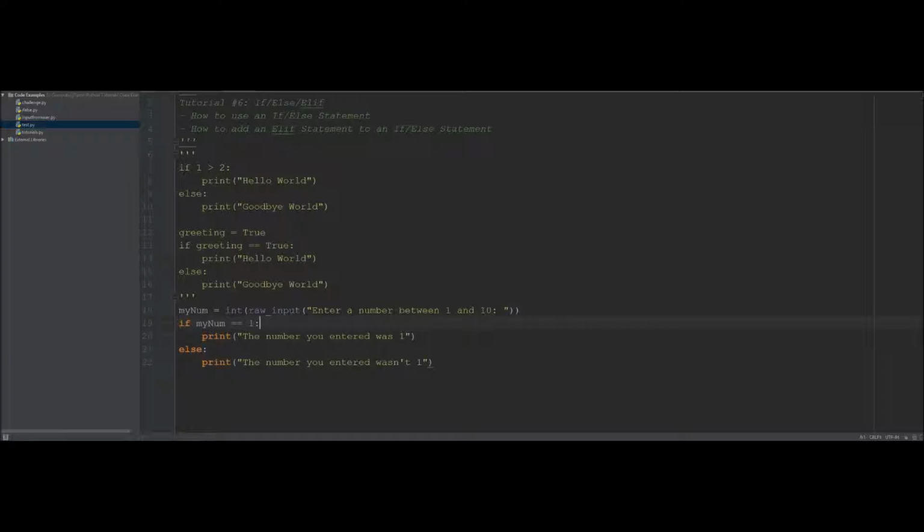So I've explained how to use an if-else statement then, that's just these examples here. But how am I going to add multiple different conditions to an if-else statement? This is where elif comes in. So if I wanted to add another condition for which the code will execute something else, I can say elif my_num equals 2.